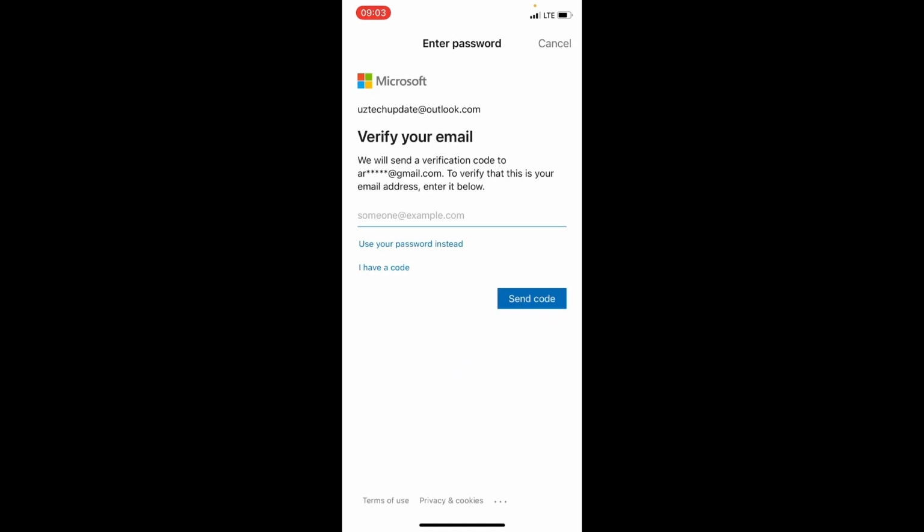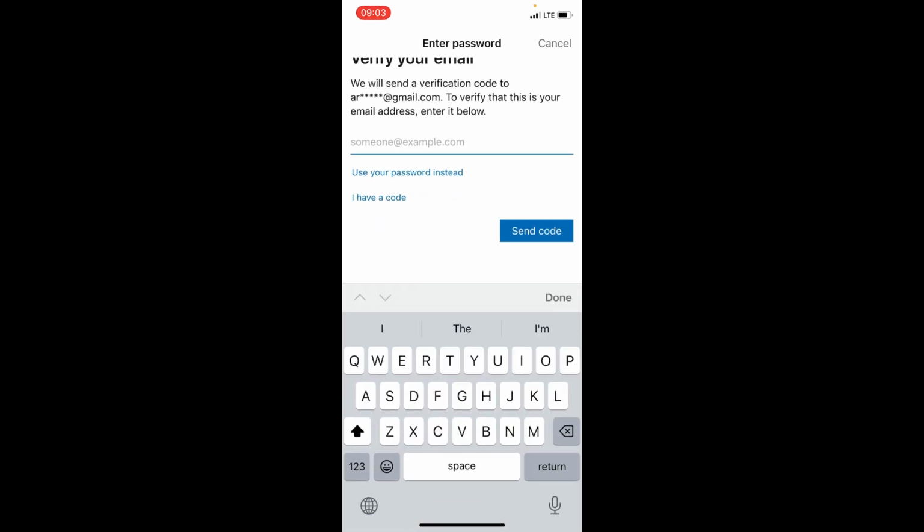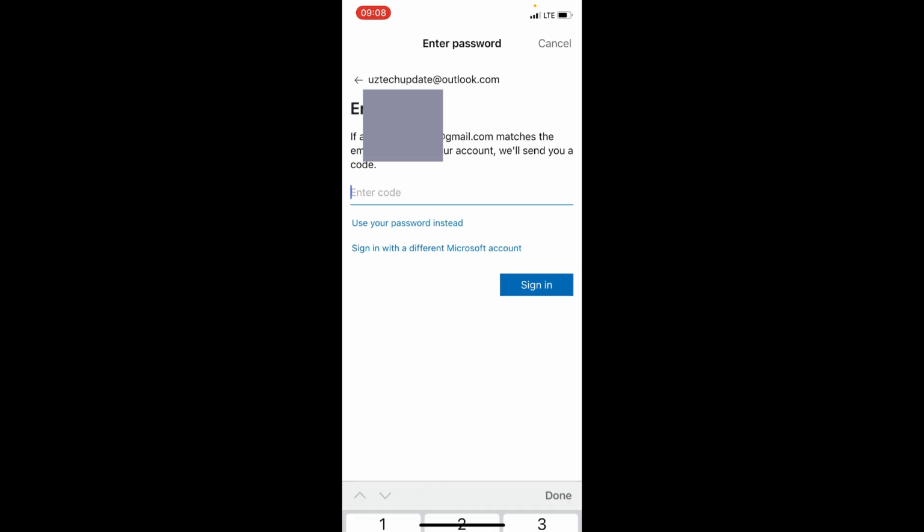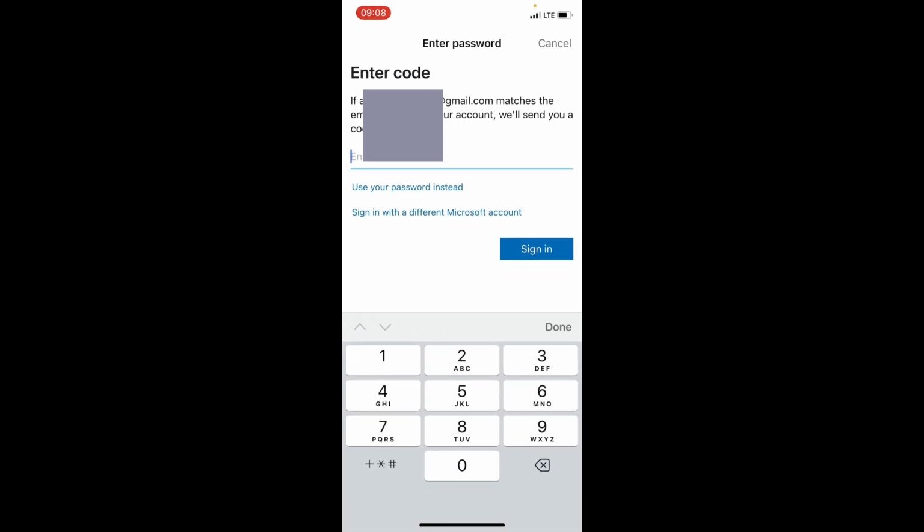Okay, it says I should type the full email. So I'll type here, I know the full email, and I will type it in. Then I'll tap on send code. And the code will get to this backup email, and I will pick it and then I will insert it here. All right, so I'm going to enter the code here.